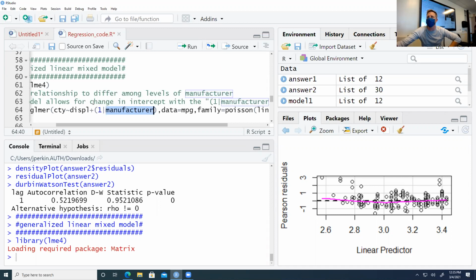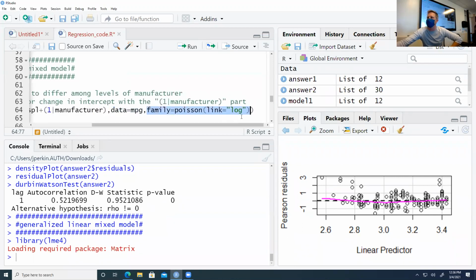In this case, we're going to see if it's different manufacturers. Maybe there are two manufacturers that make the same displacement engine, but they might get different fuel economy because of other things related to manufacturing. It could be that we've got the same engine size across different manufacturers that we want to account for. We're still using data from mpg, and notice we're still using family equals Poisson, link equals log, the same thing we were doing when we fit the GLM earlier.